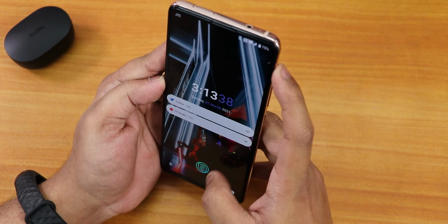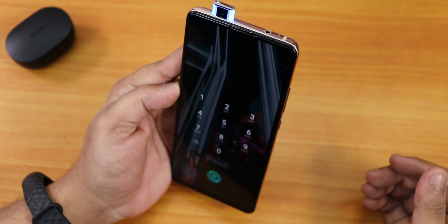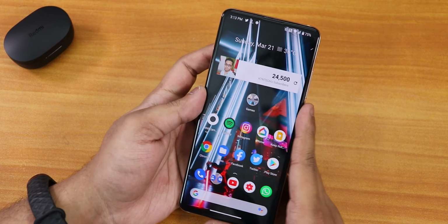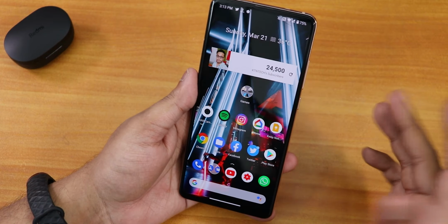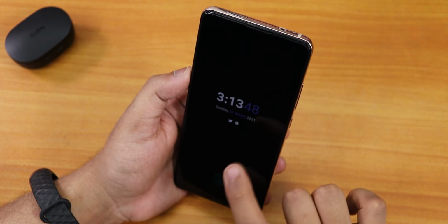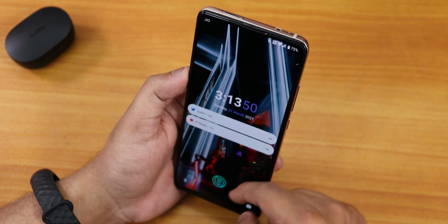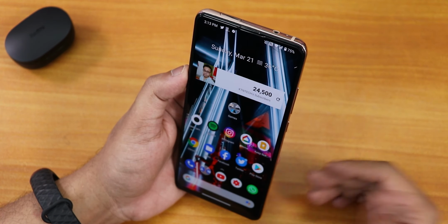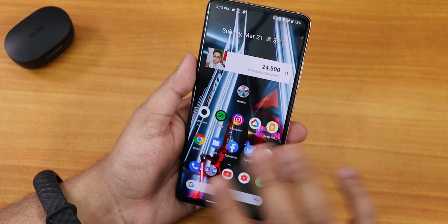Right now, let me show you the face unlock speed. So I just swipe up and hold the device to my face, and as you can see, it has unlocked. So the face unlock speed too is very fast, no issues whatsoever. Let me show you one more time. You have to swipe up here and then it unlocks. So the face unlock speed is very fast, no issues.